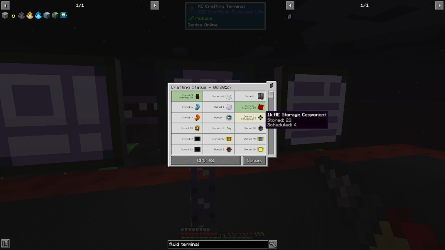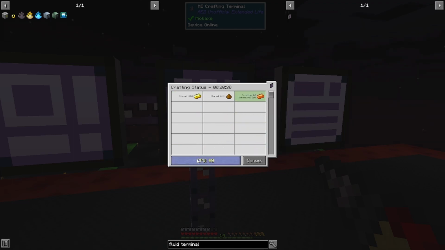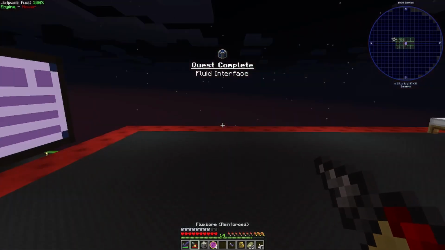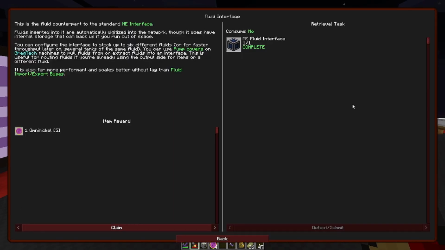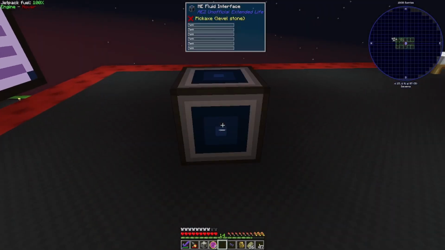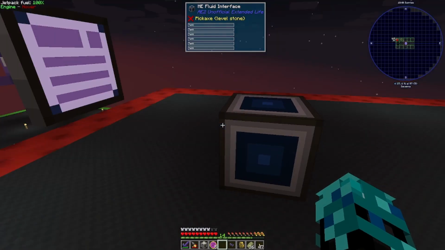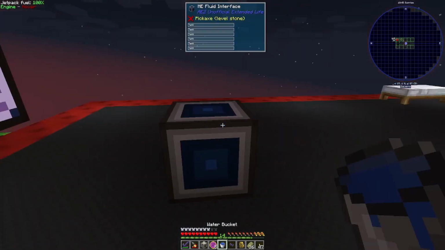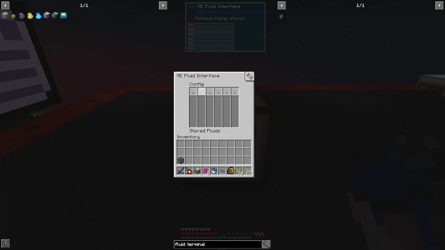As soon as those red alloy plates finish, it will be able to create our illuminated board, our illuminated panel, which will allow us to get the ME fluid terminal. But in the meantime, there we go, fluid interface, perfect. Now we could use that in the same way as we use a normal interface, except instead of it having the 9 items across the top and crafting patterns, it holds fluids.